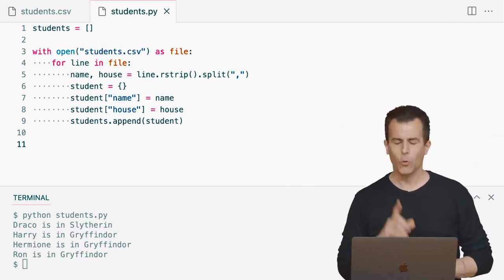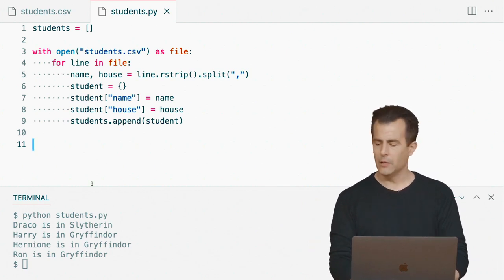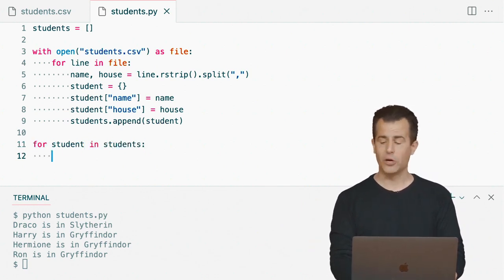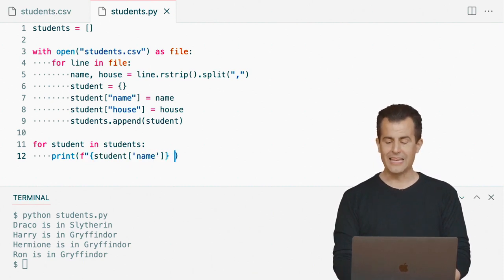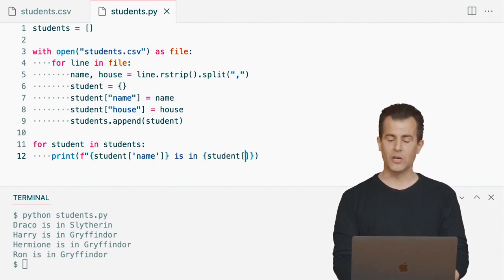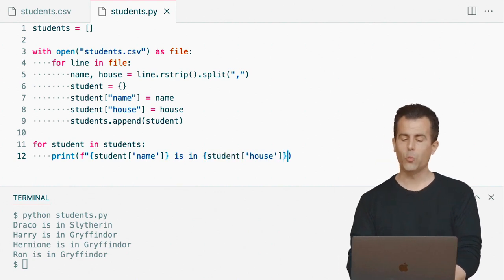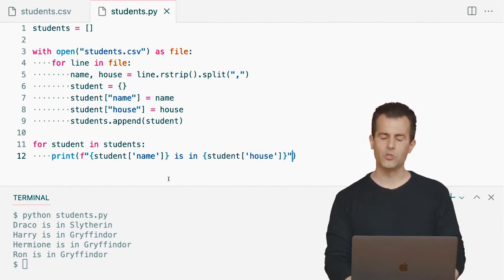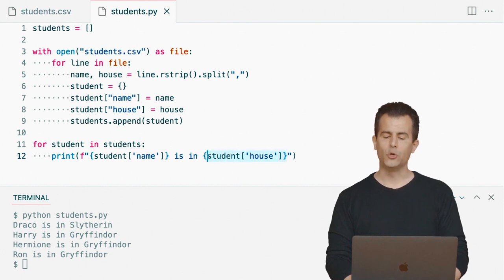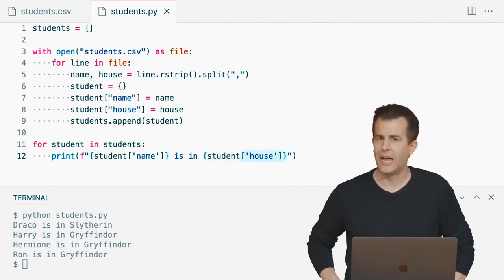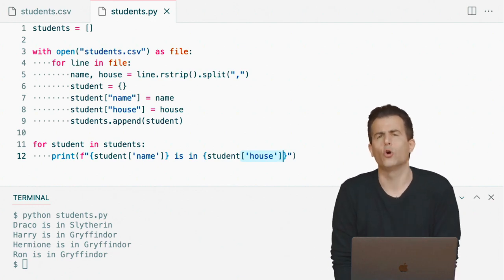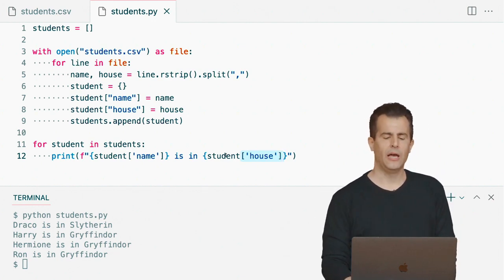Now, why have I done this? Well, let me, for the moment, just do something simple. Let me do for student in students. And let me very simply now say, print the following f string. The current student's name is in the current student's house. And now notice one detail. Inside of this f string, I'm using my curly braces as always. I'm using inside of those curly braces the name of a variable as always. But then I'm using not bracket 0 or 1, because these are dictionaries now, not lists. But why am I using single quotes to surround house and to surround name?